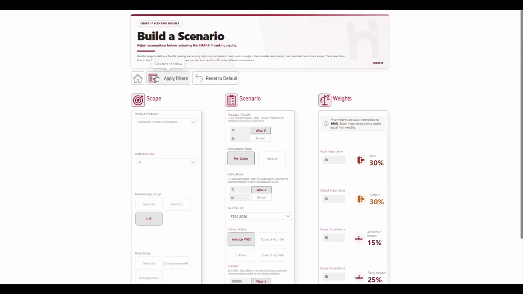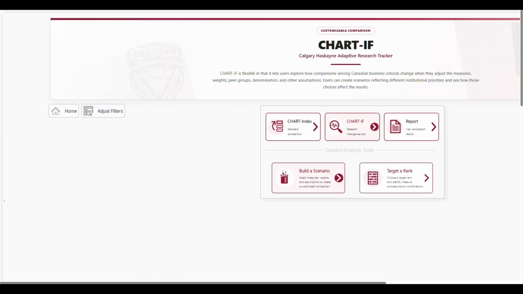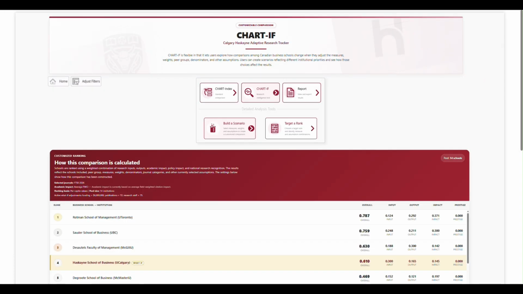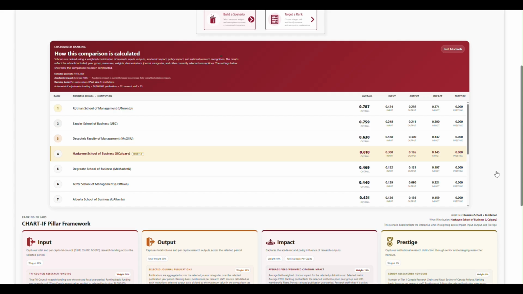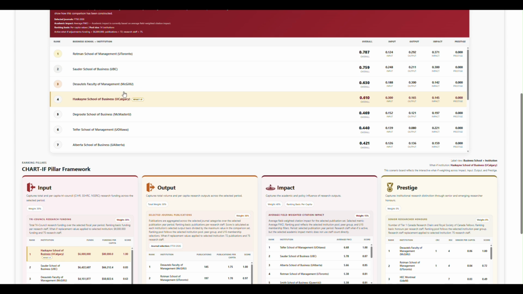And if we go back here and apply filters, once again, the ranking will automatically adjust based on those changes you've made. This will again be denoted with your what if, but you'll see at the top, it will show you your active what if adjustments.